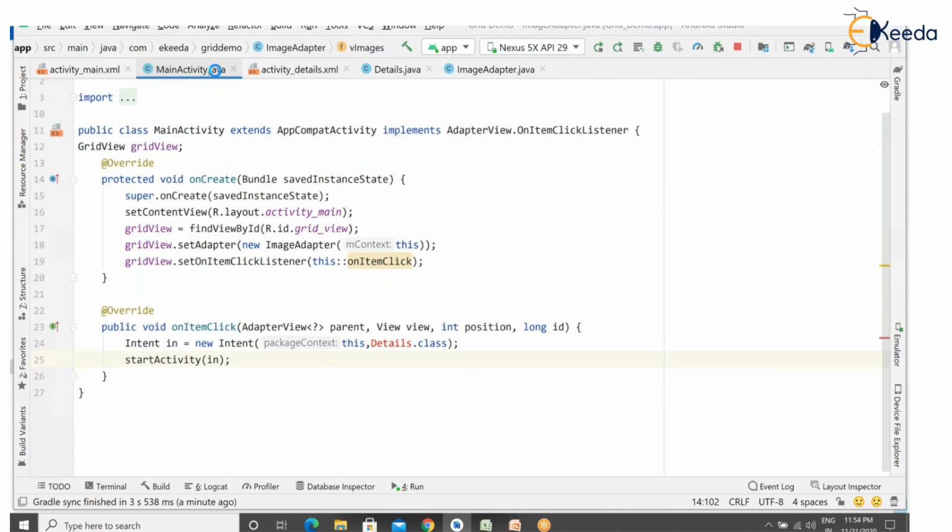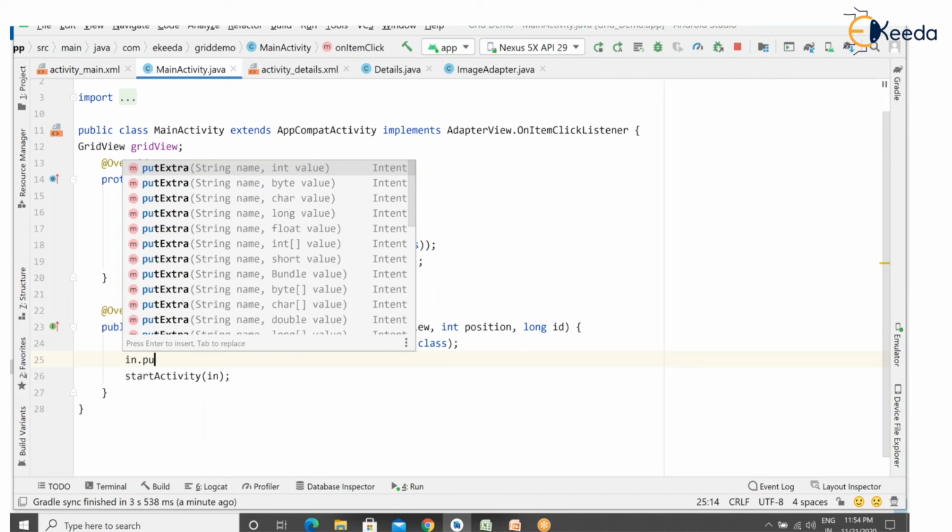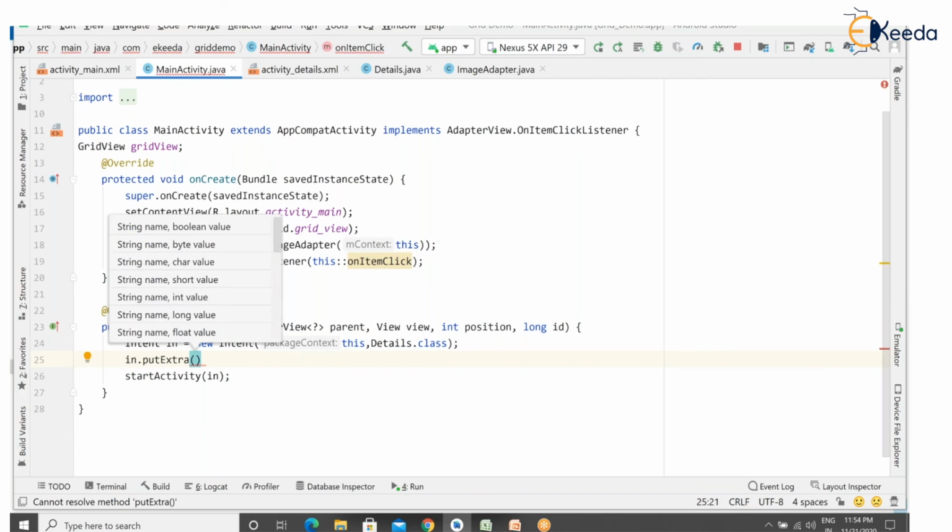But the click functionality is happening inside your main activity. So here you're going to pass some data to the next activity. What you are passing is the clicked position. So just simply take your clicked position from your main activity and pass it. How can you do this? Intent dot put extra. You are sending extra information. Here it's going to be key value pairs.